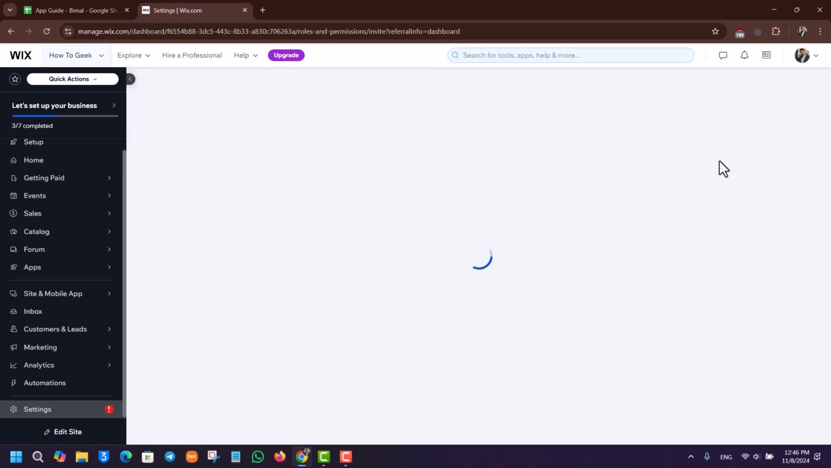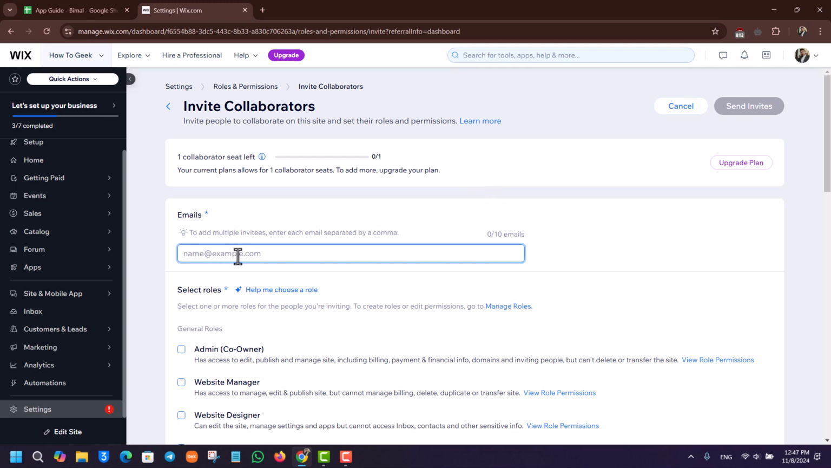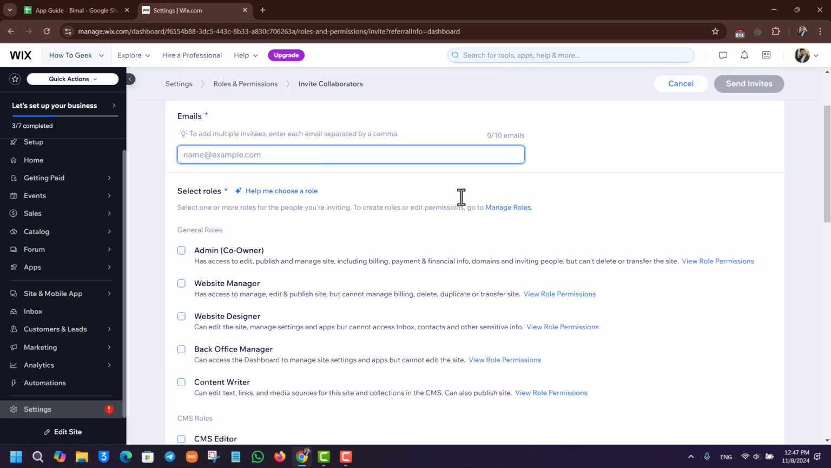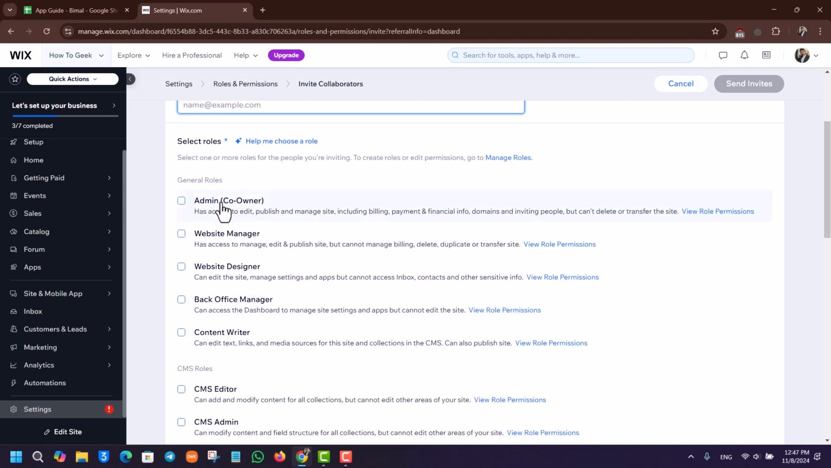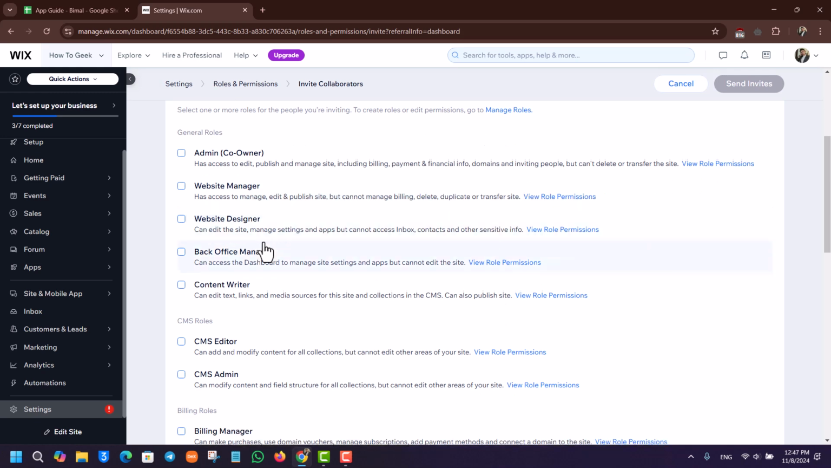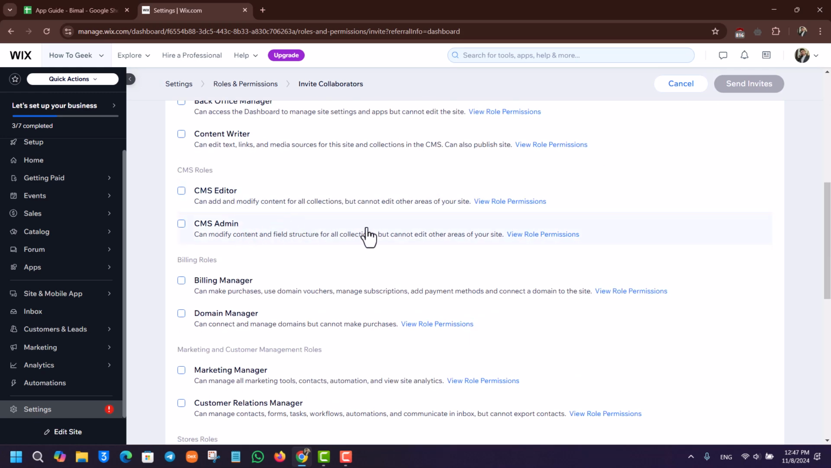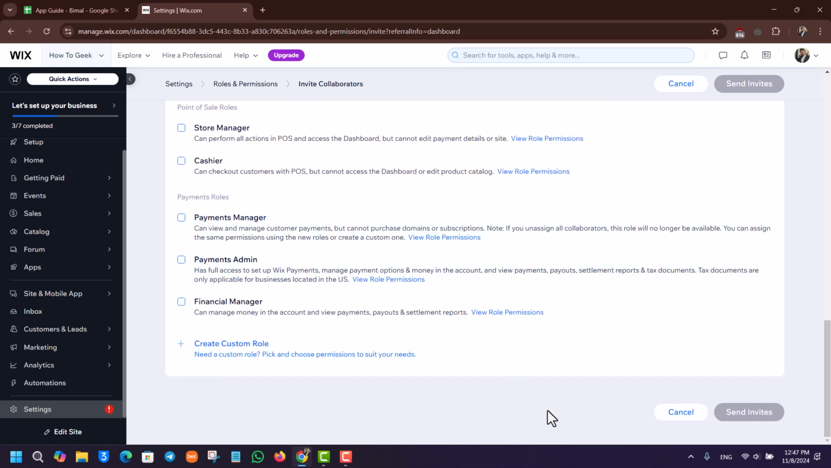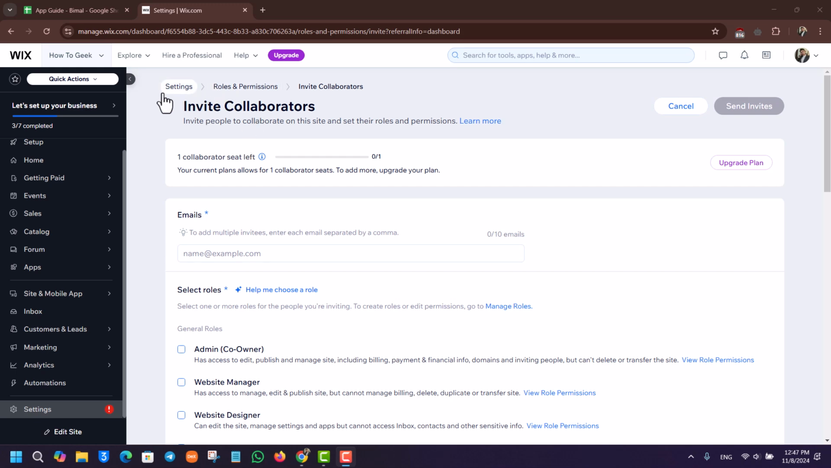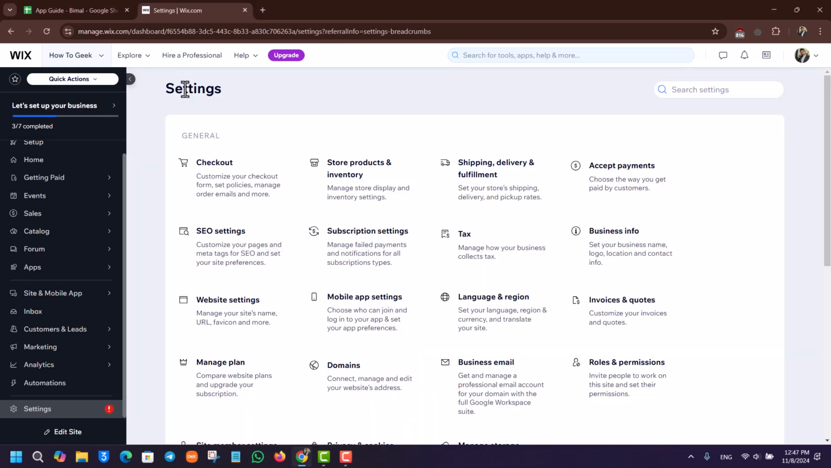After we've done that, what we need to do from here is simply add the email of the collaborator that we want to invite. So we can invite up to 10 collaborators. We can give them a general role such as admin or co-owner, website manager, website designer, back office manager, content writer, CMS editor, CMS admin, and other roles as such. If I want to, then I can just click on the send invites option to send the invite, and they should be able to accept it and get back to you.